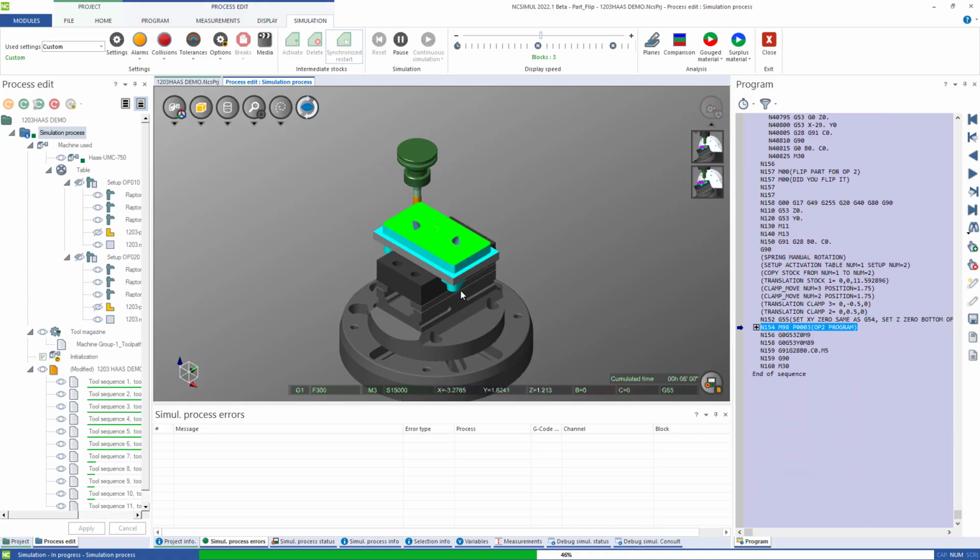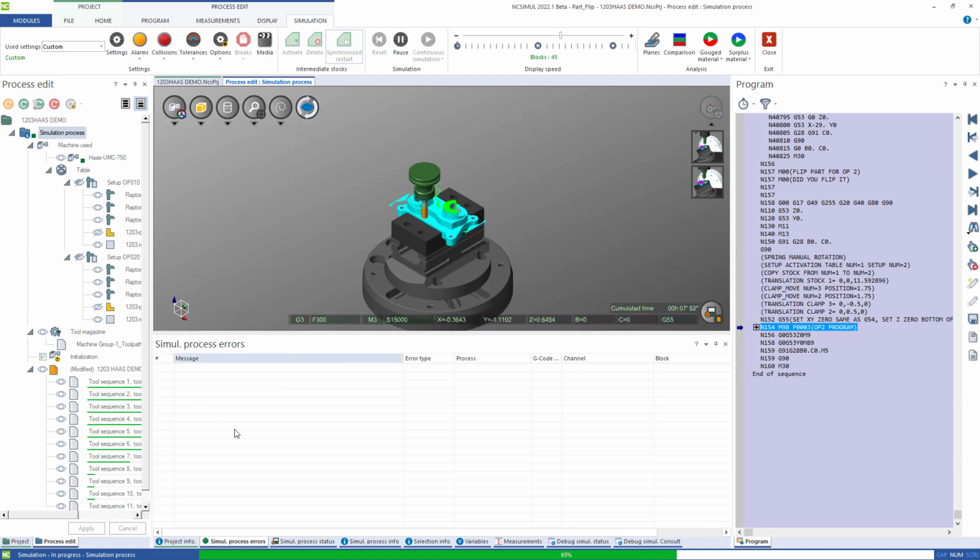This particular one has a part switch, so it finishes the first side. That's why we have 2 operations here. It flips the part with some commands and then continues machining on the second side. So if I just speed it up a little bit, we should be getting to some points where we're going to start to see some errors. And as we do get some collisions, you'll see the process errors occurring down in the bottom here.